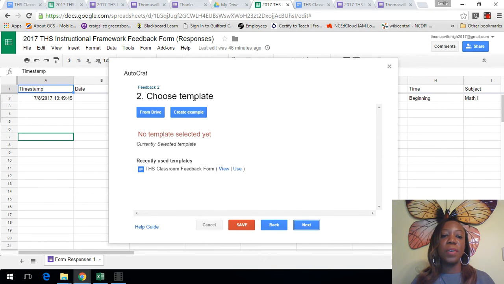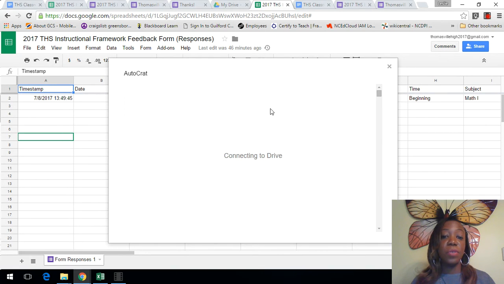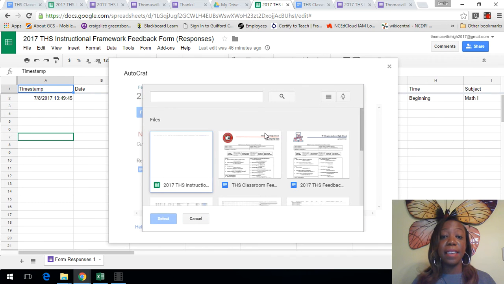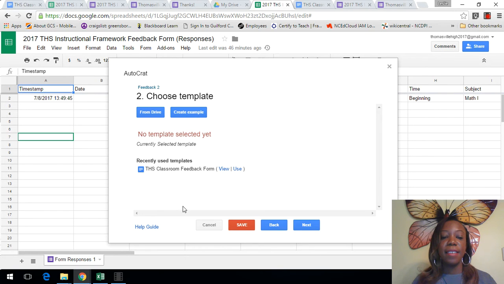Now it asks you where you want to choose your template from. Now we created our sample template, and it's in our Google Drive. So I'm going to select that template again so that that's what it will pull the information to use. Selecting that. So once again, you can create your template in Word. You can create it in Google Docs, but make sure you upload it to Google Docs so you can find it on the screen.